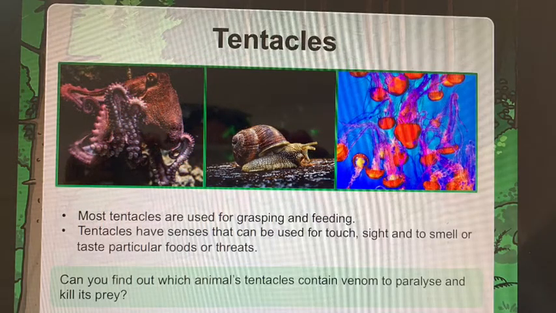And here we have a beautiful octopus, and we're looking at tentacles. Most tentacles are used for grasping and feeding. Tentacles have sensors that can be used for touch, sight, to smell, or to taste particular foods or threats.